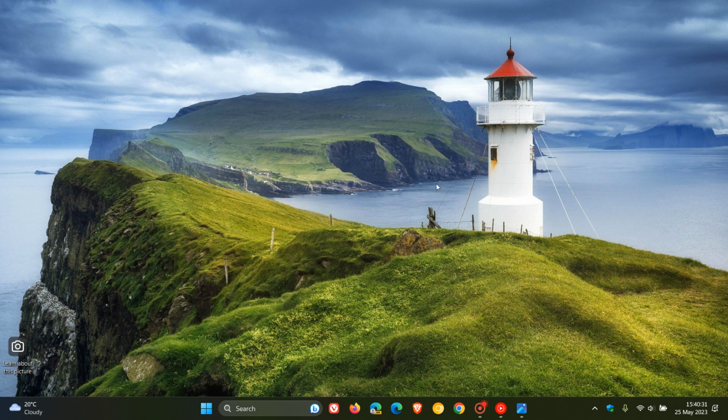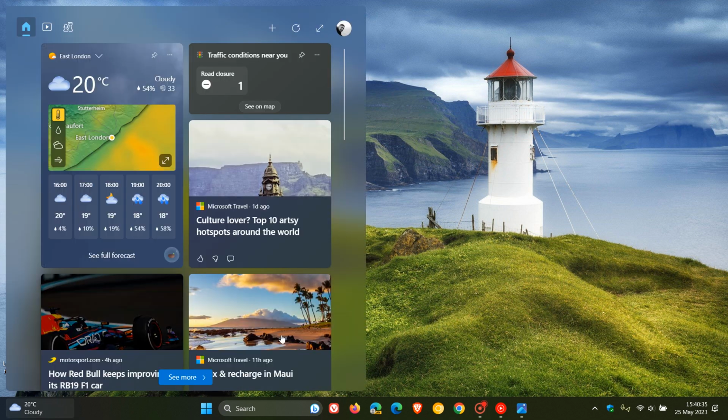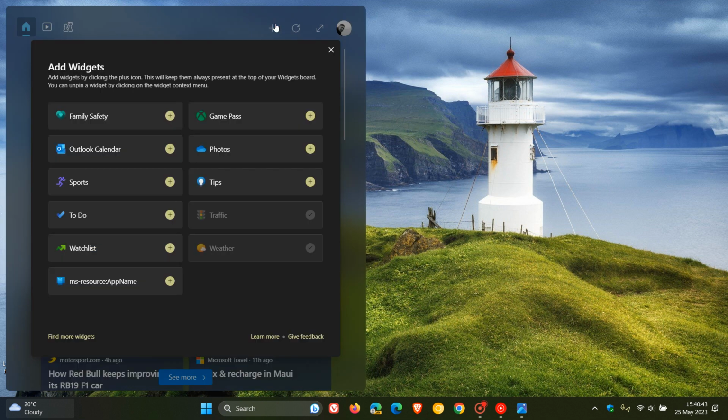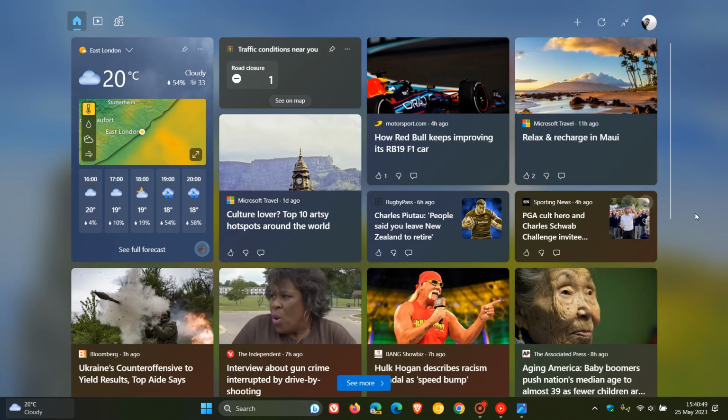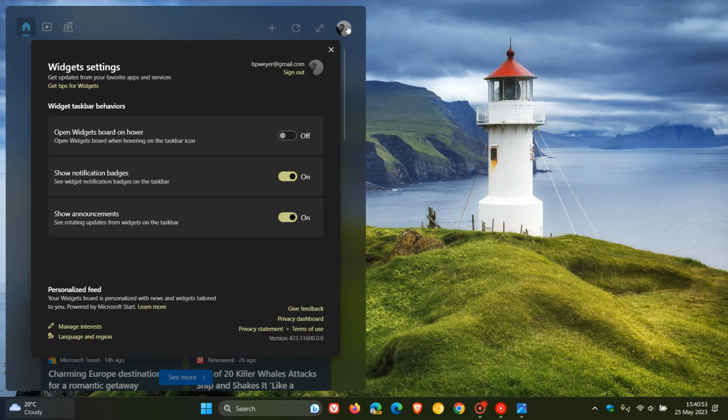So currently in the stable version of Windows 11 version 22H2, the widget board is quite basic as to the options that are available. I mean, we get a couple of things: you can add the widgets that are available to the widget board. You can obviously increase the size to full screen. And if you click on your profile, you have three options available for your widget settings.